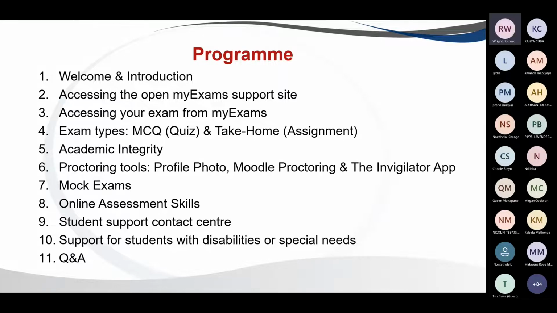So just note today we're focusing specifically on myExams readiness. We will look at the tools that you need, and answer questions regarding the tools. Specifically, in terms of what type of assessments are available, what type of proctoring tools you can expect, how you actually go and see what type of proctoring tools you will need, and then how you also access the mock exams. So this session, as I mentioned, is a blast session.